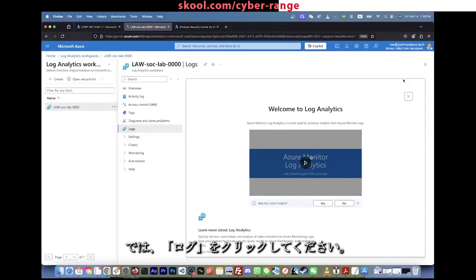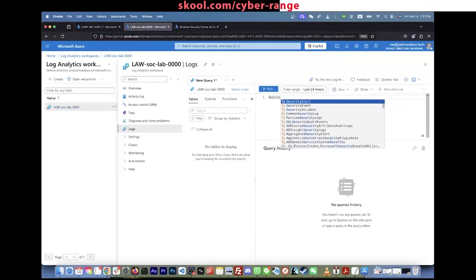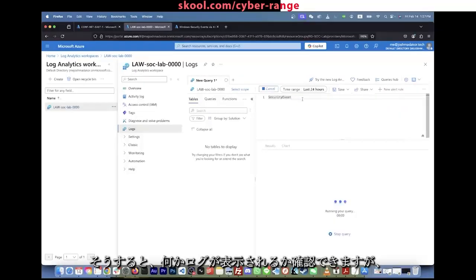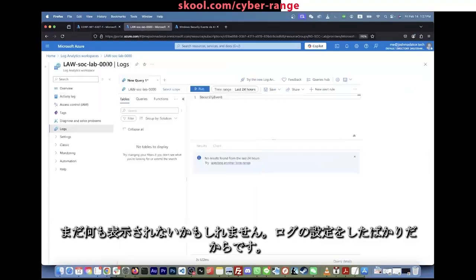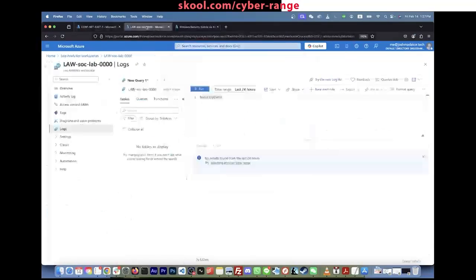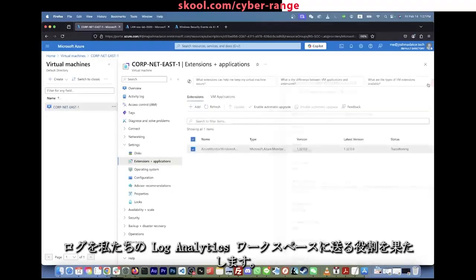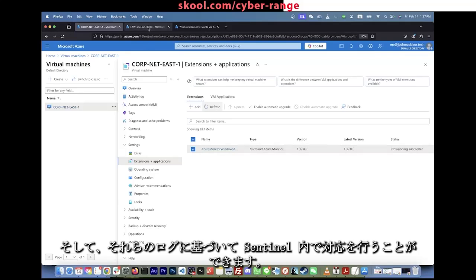So click on logs, we can close this, and then to see the Windows logs, we can type security event and just say run, and we'll see if anything comes out. Nothing might come out yet because we just configured logging, so we'll just wait a bit. This is our virtual machine, and we can see the status of the Azure Monitoring Agent. Basically, the Azure Monitoring Agent is what will forward the logs to our Log Analytics Workspace, and then we can act upon those within Sentinel.